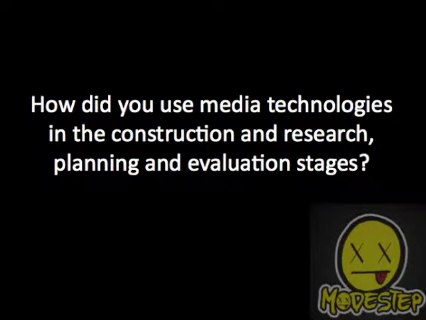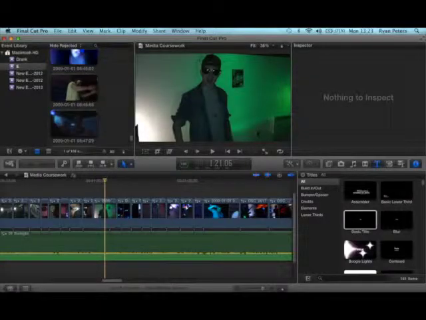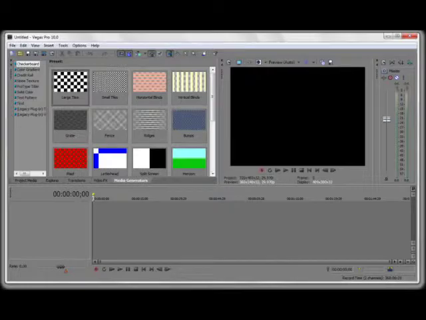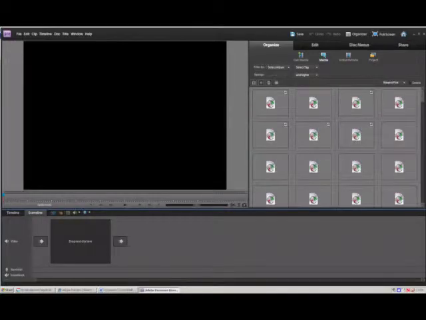How did you use media technologies in the construction, research, planning and evaluation stages? In our media product, we used different types of new media technologies in the construction, research, planning and evaluation stages. For planning, as a group, we tried out and tested a range of different movie editing software. These tests were to find out what they have to offer and their capabilities. We used Final Cut Pro on a Mac, Vegas Pro on a PC, and we also used Adobe Premiere Elements.